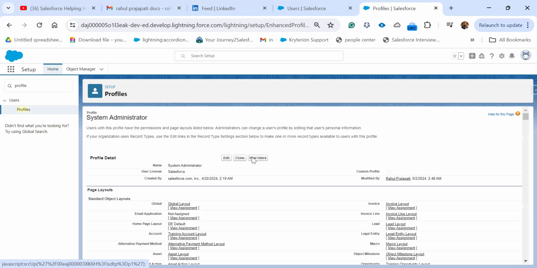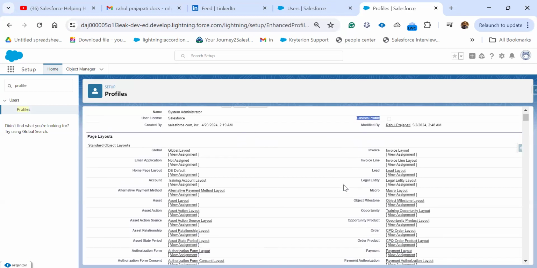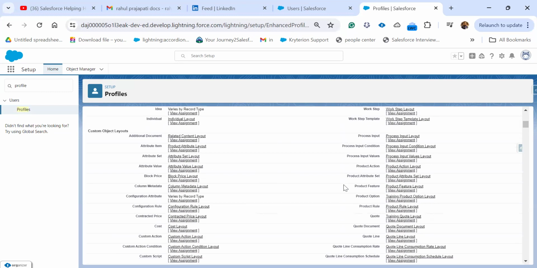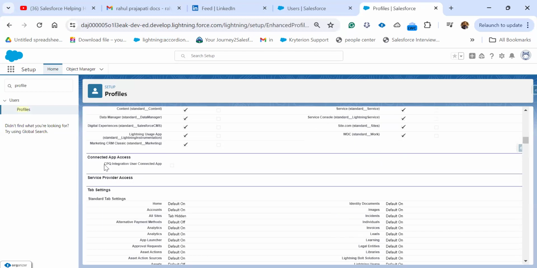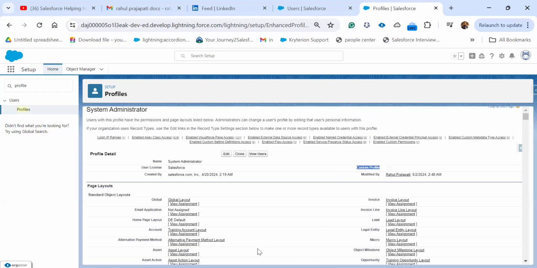Now we can see here, this is the system administrator profile. This checkbox identifies whether the profile is custom or not. If the checkbox is checked, then this is a custom profile. If it is not checked, then it is a standard profile. There are a couple of things here which you might not be able to understand, because they will come into the picture later. So I'm not going to dive deeper into the admin profile, and just give you the basic understanding. Let's go one by one from the top.